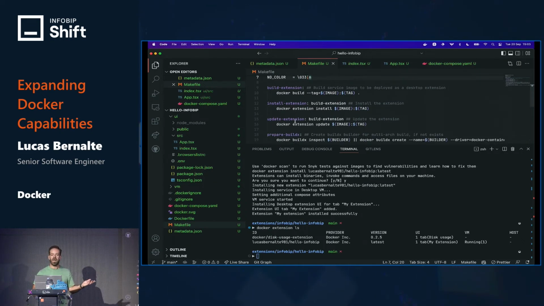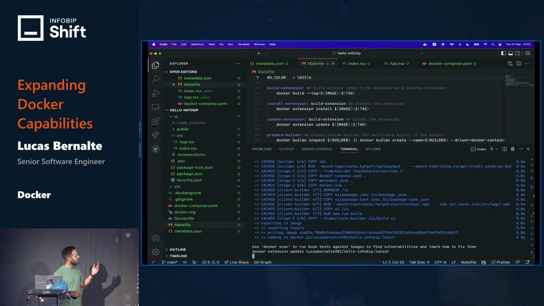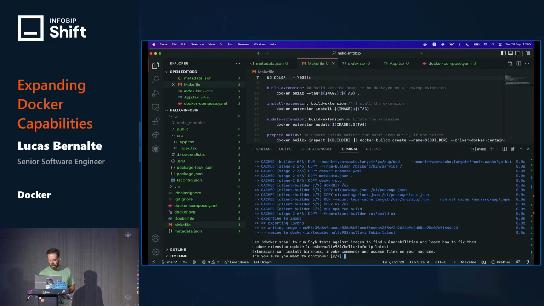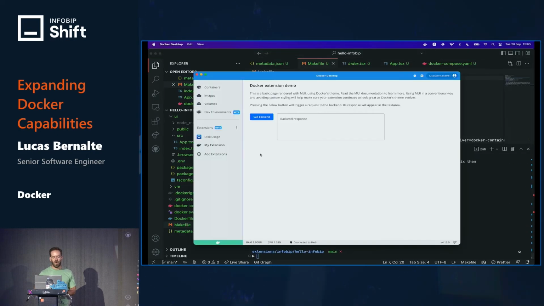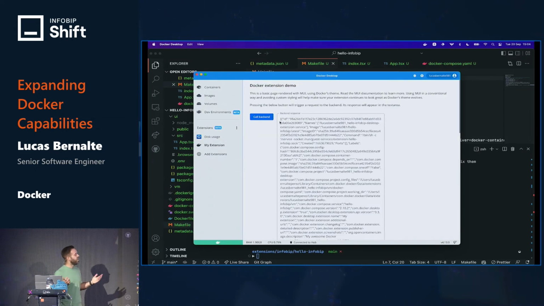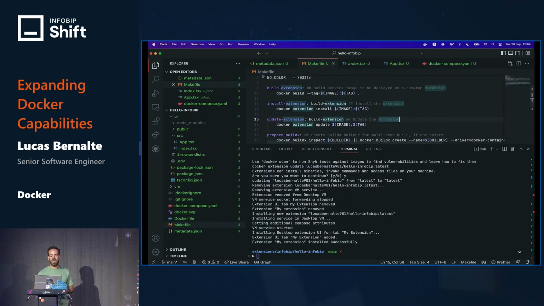So I'm going to be using, again, the make command, make update extension, which is going to run that command for me. Now it's building the extension again, and installing it. So if I go back here and I call the backend, I see a different response because we changed it and now it's fetching all the containers that I have on my Docker system. And we can see some IDs, names, images from the containers and everything going on there. So that's another way that you can communicate with the Docker engine through this file here.